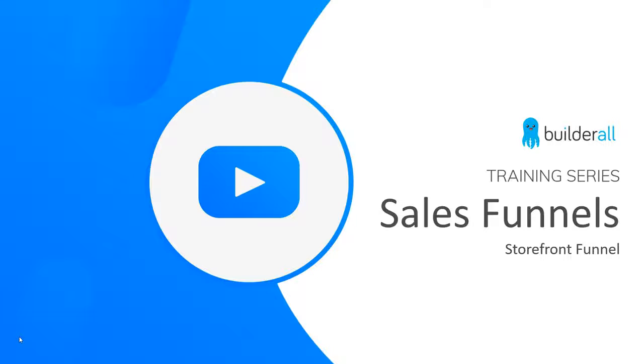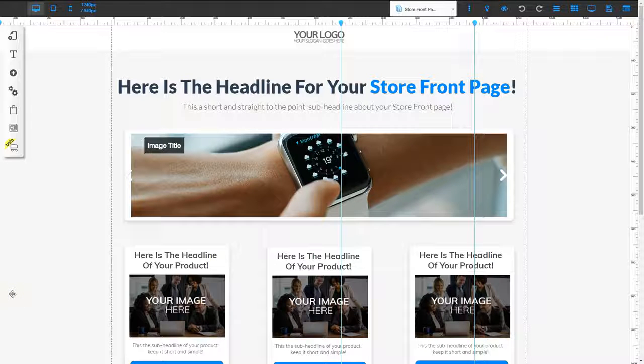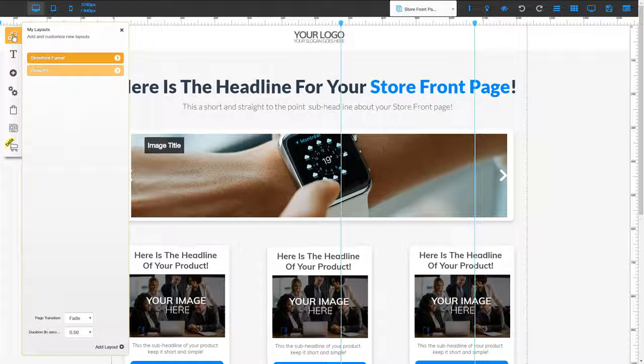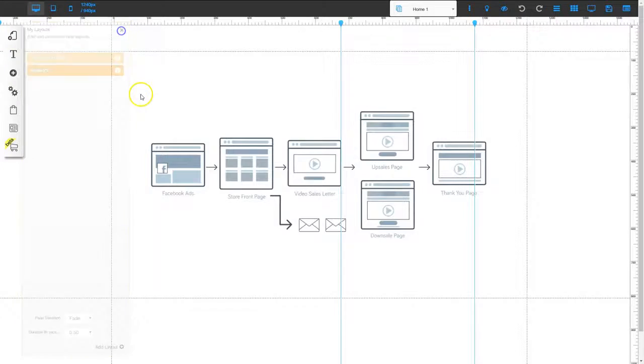In this video, we're going to talk about the Storefront Funnel. I'm in the Storefront template, and now I'm going to go into the blueprint area. We'll talk about the structure of this particular funnel. So I click the page icon, and then I'm going to click Blueprint. And here's the blueprint for this funnel.